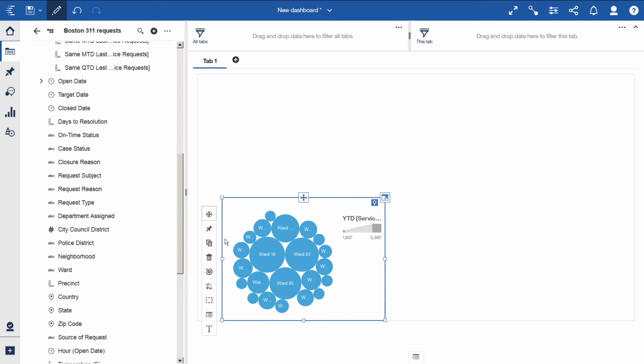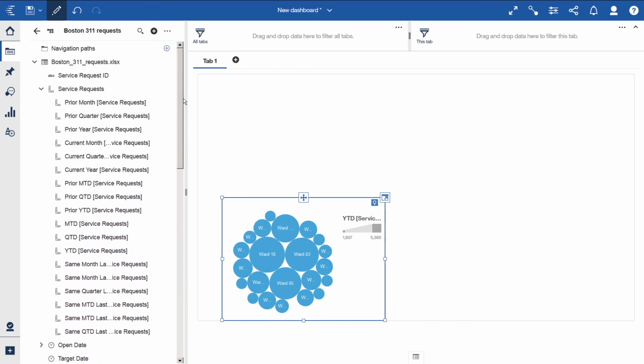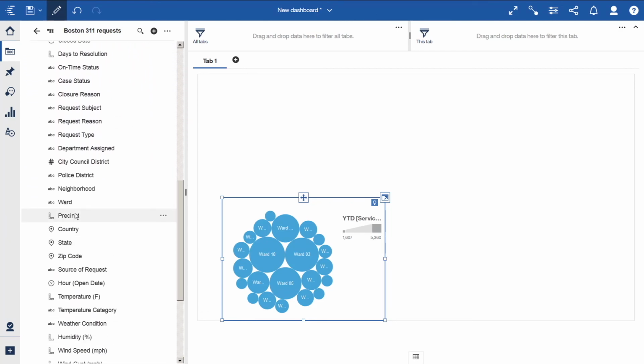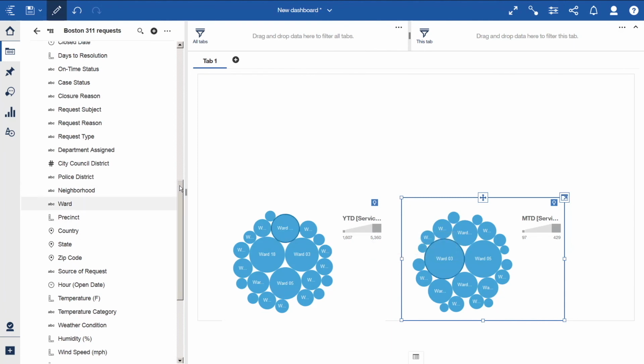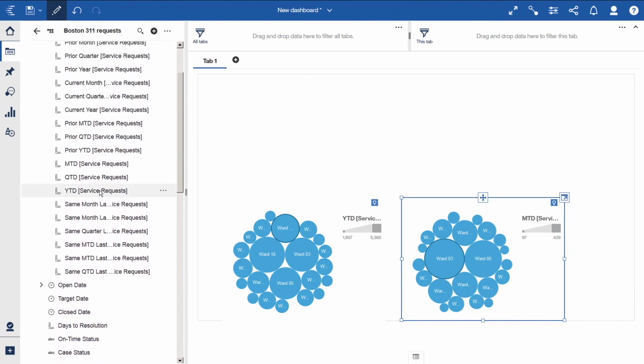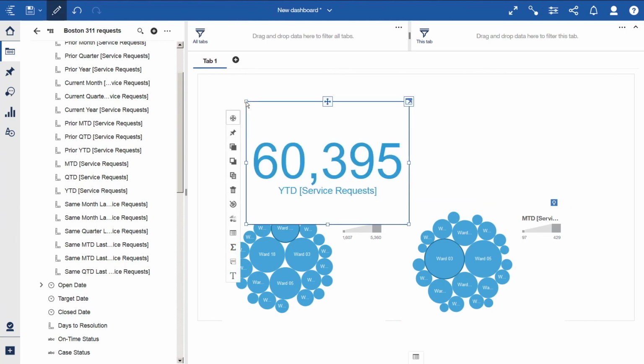For comparison, we could select month-to-date service requests, hold control and select ward, and drag that onto the canvas beside the first one. Now we can compare the year-to-date and the month-to-date at the same time. Finally, to get an overall picture, we could drag year-to-date service requests onto the canvas. And this creates a summary of the total service requests for this fiscal year up until today's date.